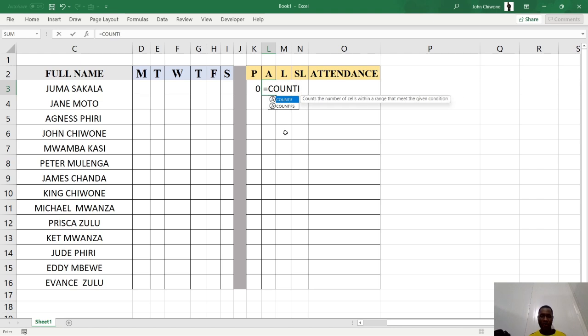Okay, COUNTIF. I'll select, then it asks me the range. I'll do the same. The range here, comma, and I'll do this. I'll say absent. COUNTIF absent. So it's 0 because I haven't put any value. Then I'll do the same for this one.